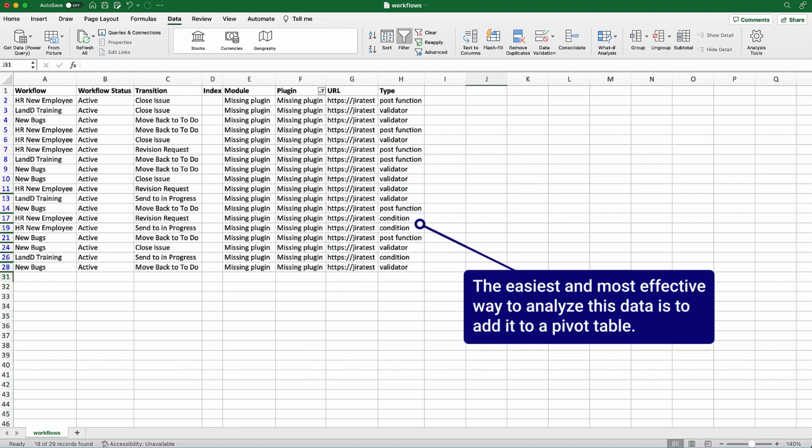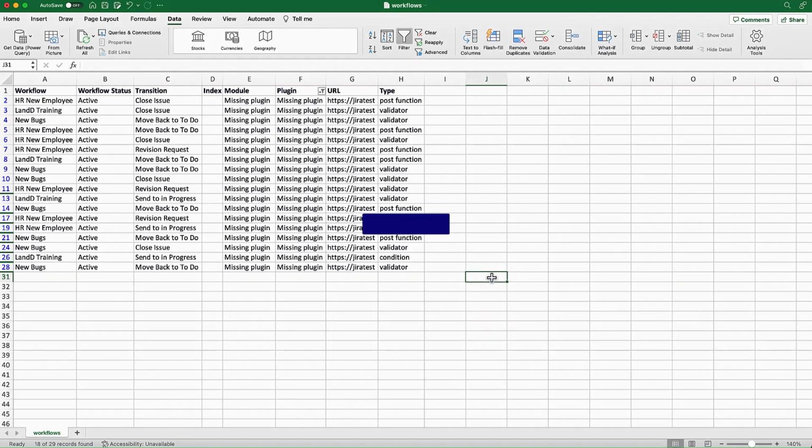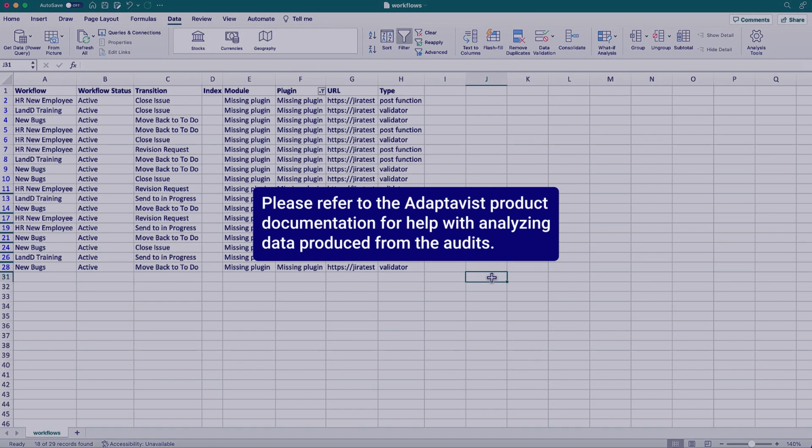The easiest and most effective way to analyze this data is to add it to a pivot table. Please refer to the Adaptavist product documentation for help with analyzing data produced from the audits.